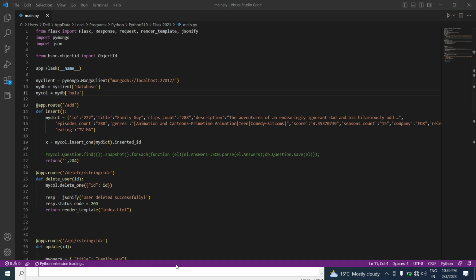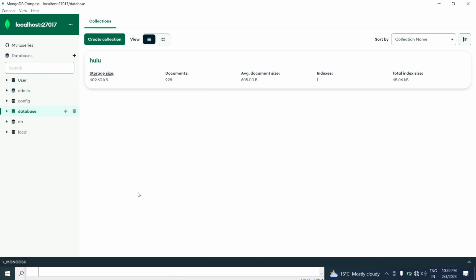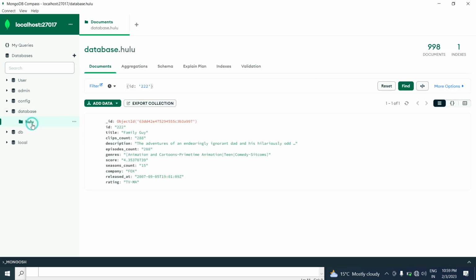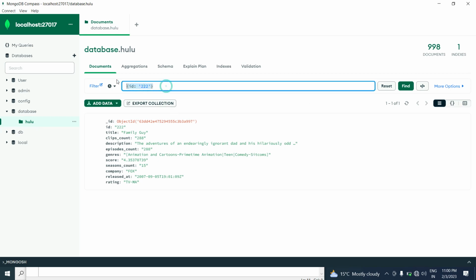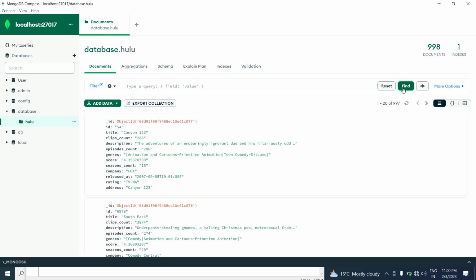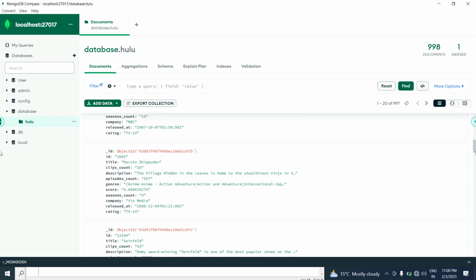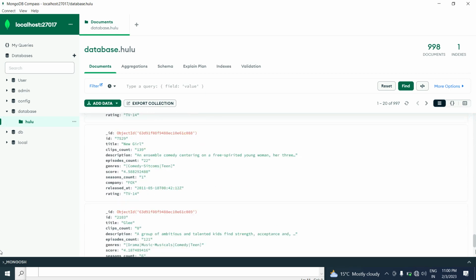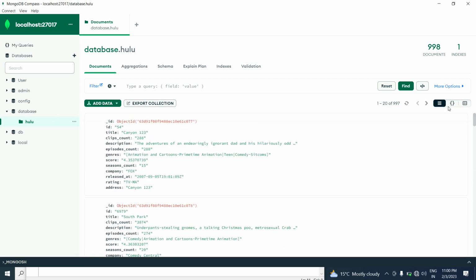Let me show you the MongoDB. Okay, this is our MongoDB. Here I have created one database, and inside this I have created one collection. The name of the collection is Hulu. Inside this is a lot of data. Okay, it means we are able to see the complete data which is available in the data set.